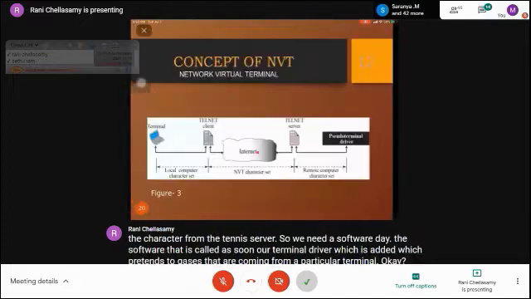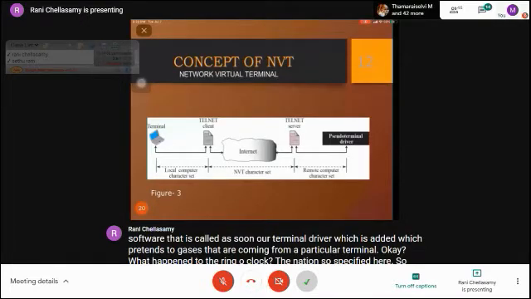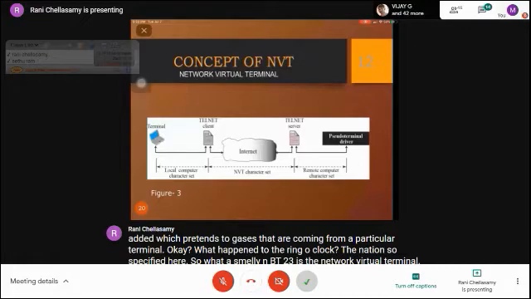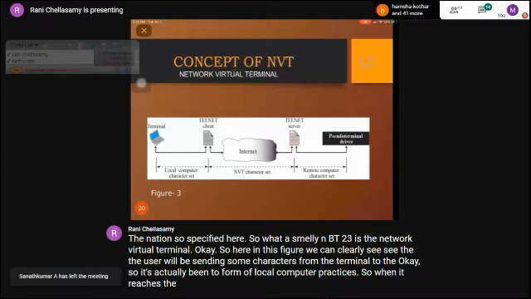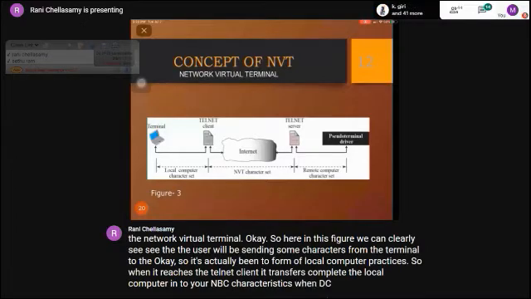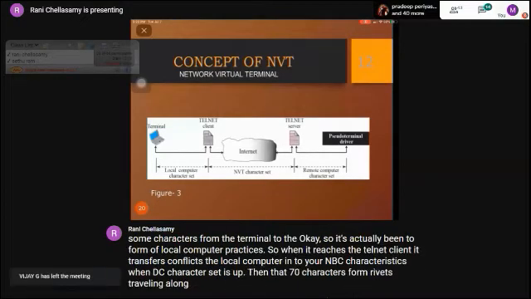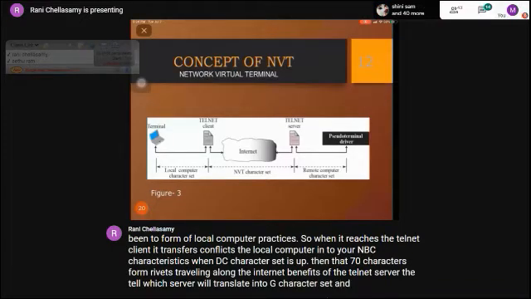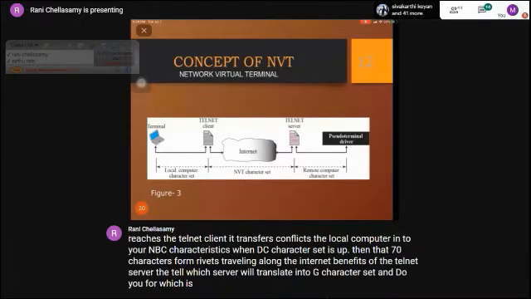So what then is the NVT? NVT is Network Virtual Terminal. In this figure, you can clearly see the user sends some characters from the terminal to the Telnet client, in the form of the local computer character set. When it reaches the Telnet client, it translates the local computer character set into the NVT character set. That NVT character form travels along the internet and reaches the Telnet server. The Telnet server translates the NVT character set into a form understandable by the server.